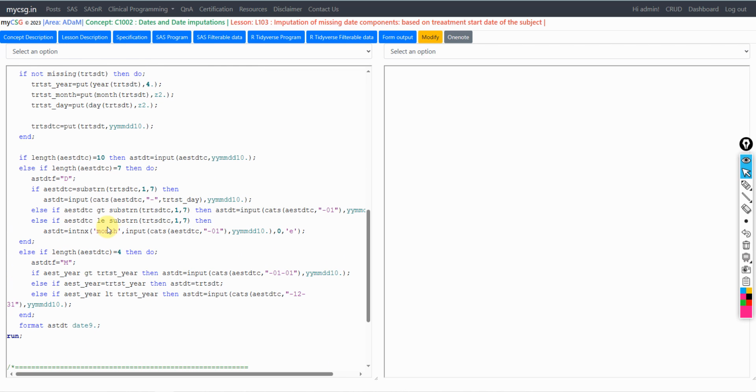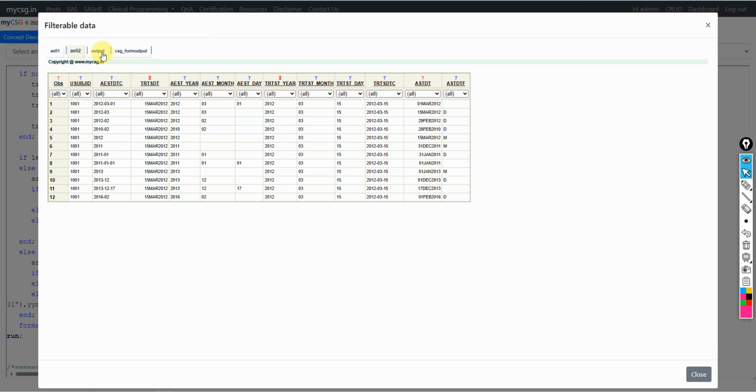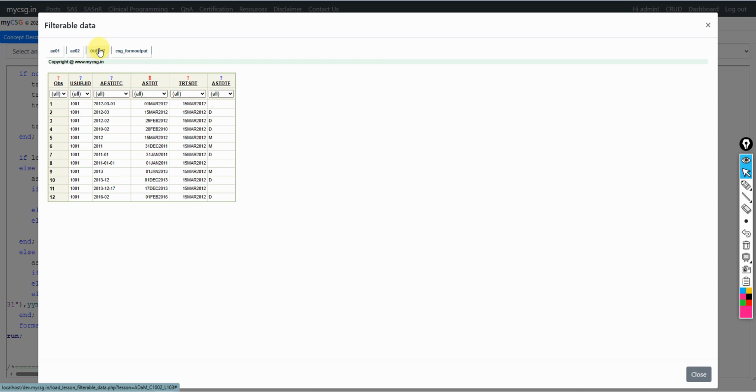So let us now take a look at our output dataset and see how this actually worked. Here we have our AE02 dataset. Let's go to the AE output dataset and check each individual record. Here AESTDTC is full, which means it has to be directly converted to a numeric value. So 1st March 2012 is AESTDTC. Next, 3 2012, which means March 2012, so it is equal to the month and year of treatment start date.